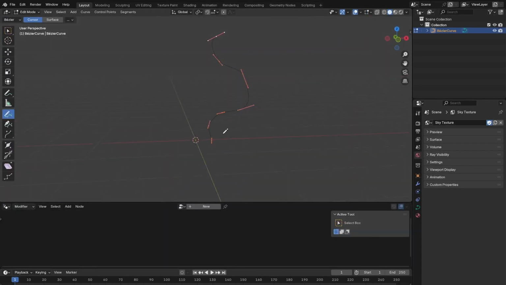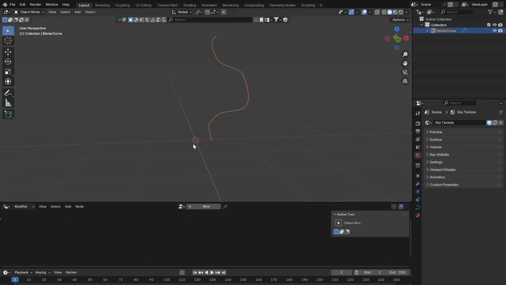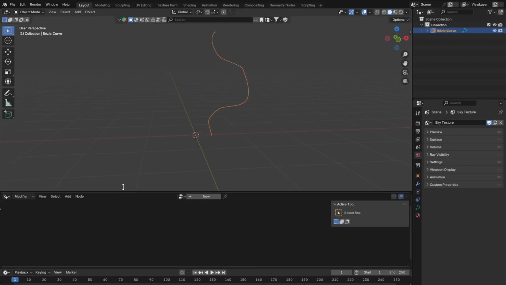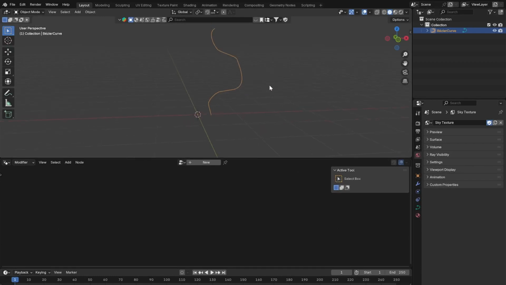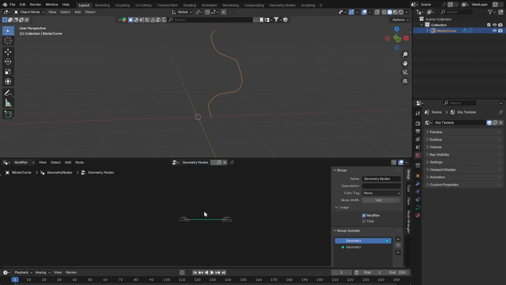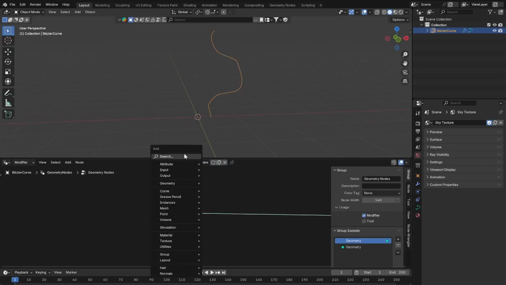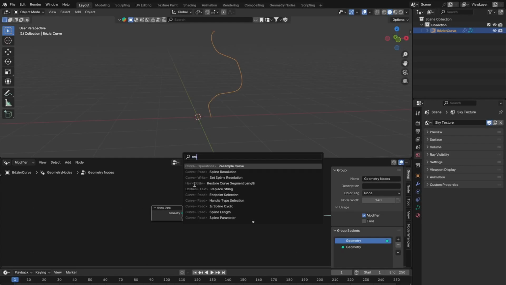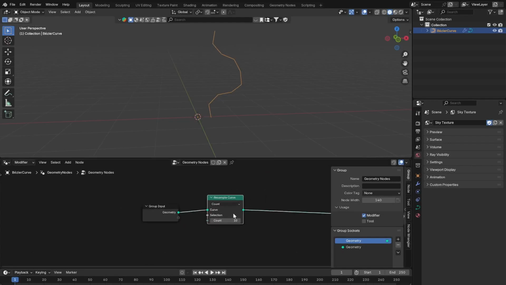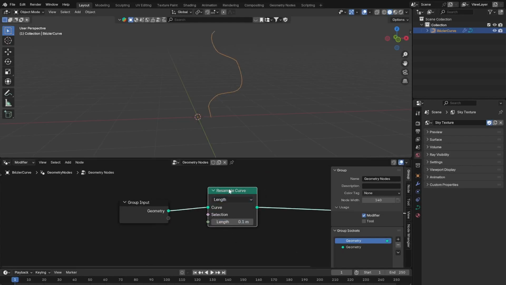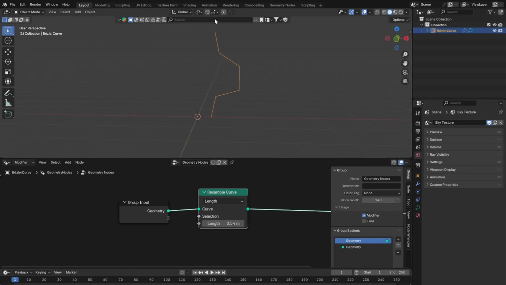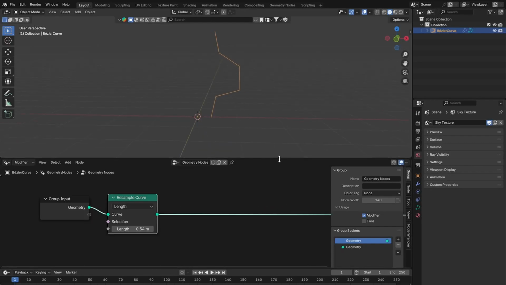The important thing is that the curve is away from its origin point, because the distance to the origin point will determine the radius. So let's add a new geometry node setup. And the first thing we're going to do is resample the curve. I'm going to use length. And yeah, so we have these segments, which are going to be the rock layers.